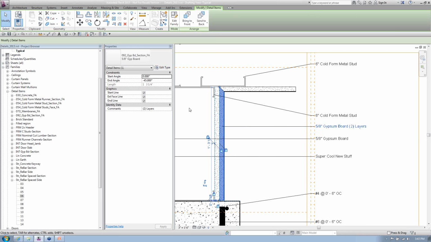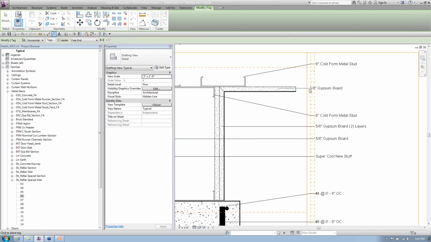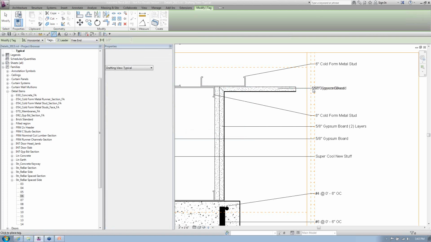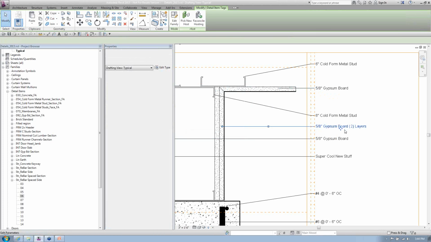That didn't update all gypsum board. It's not a piece of text. If I go tag any one of these other detail components, it's not going to come in here and give me 5/8 gypsum board each side. It's just going to say it's 5/8 gypsum board. So the 2 layers is simply a comment that I can start adding in addition to this.